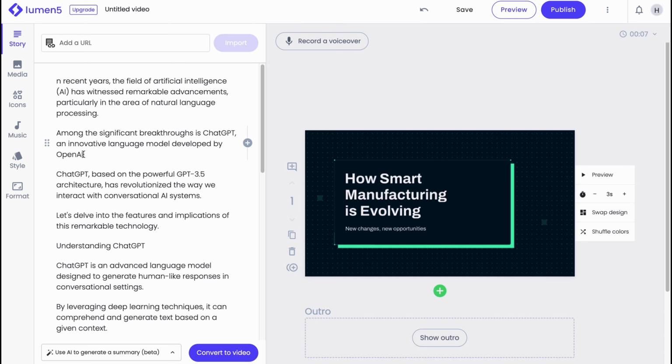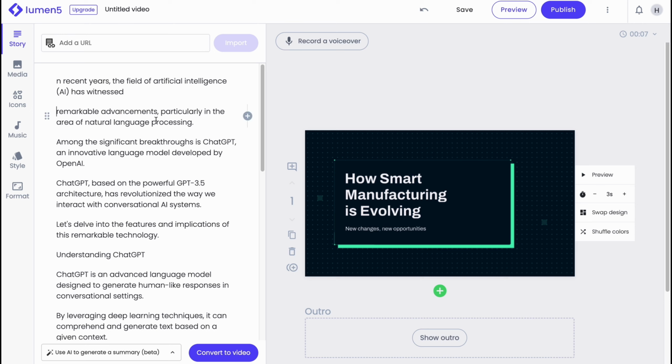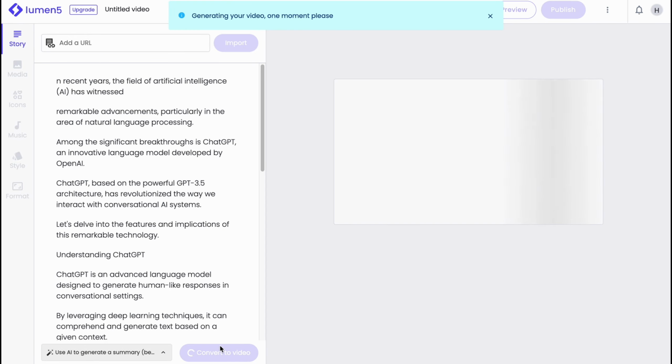As you can see, every single part was detached into different articles. We can easily create a new article by simply placing our mouse right up here and then clicking enter or return to create one more slide with this text here. So it's pretty cool. Also, we can use AI to generate a summary if it's necessary, and then let's click on convert to video. And all we need to do now is just to wait, because it may take a little time. It depends on their server's capacity, our internet connection, and so on.